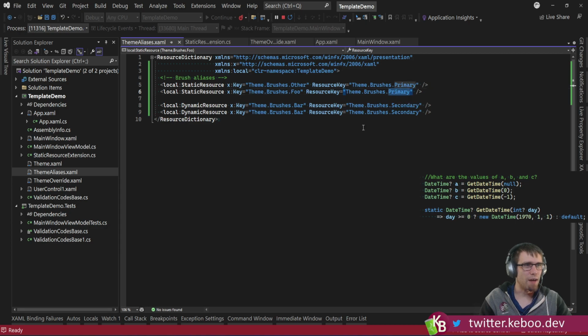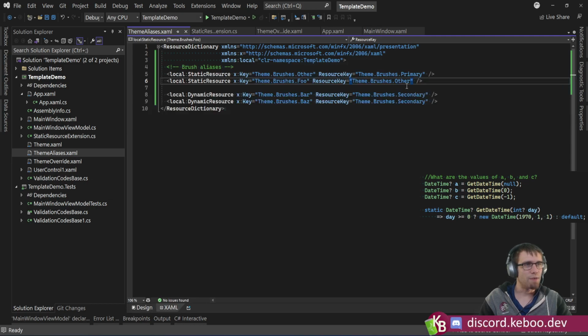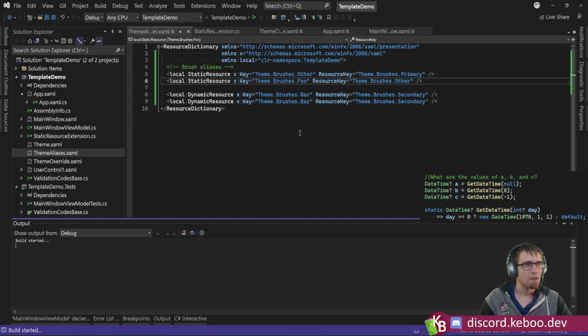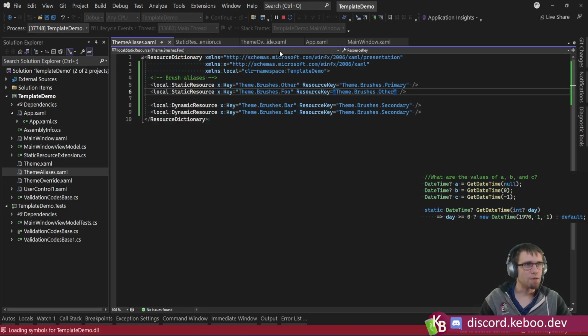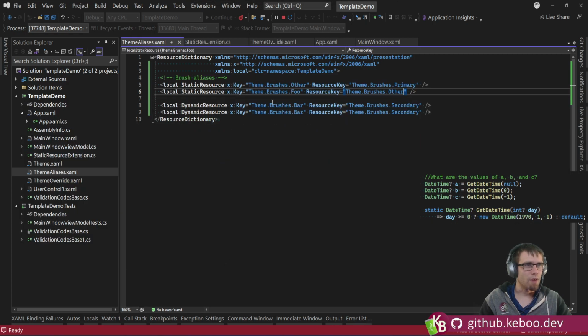Let's have you go back to theme brushes other. The problem is the moment you have theme brushes chain, I think I need a separate dictionary at each level of the chaining in order for this to work. So if I do that, what happens? Because I overrode other. Hold on, I overrode other. Foo depends on other, but foo is already resolved.